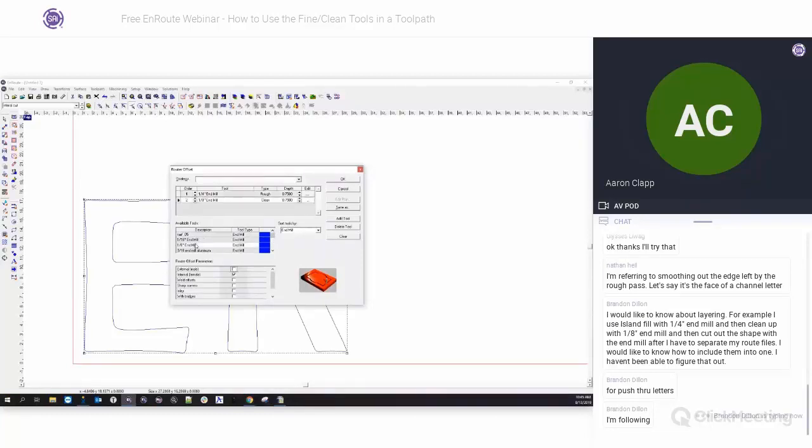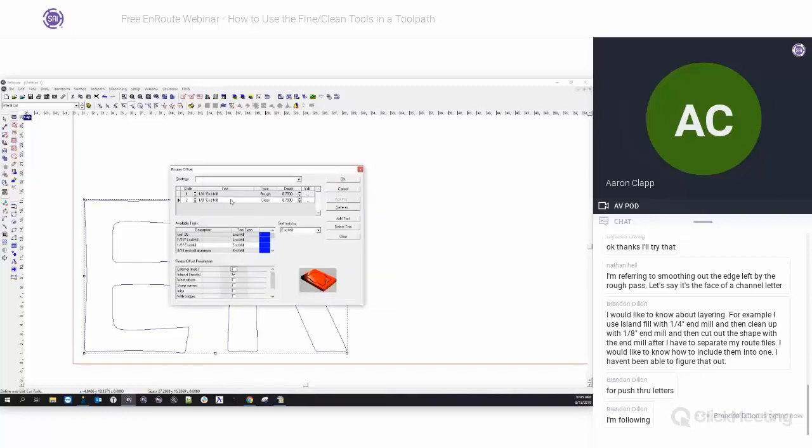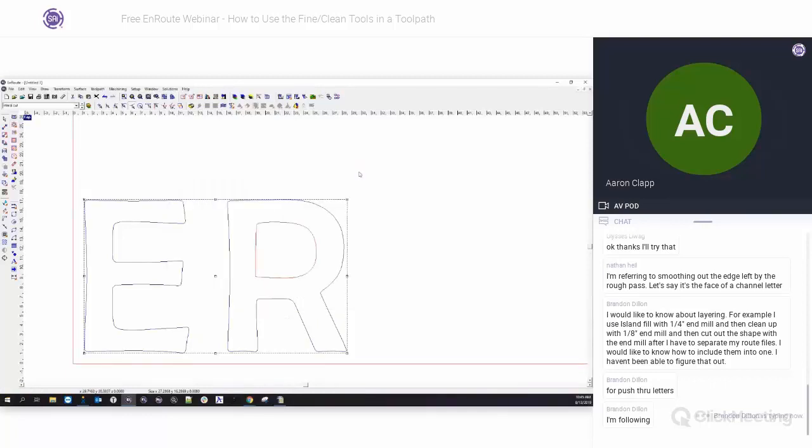Whereas if you have them added to the same router offset dialog box, if you change the setting on one, so if I come in here and change the width of cut, it affects how this one cuts. It pushes it out a little bit farther, pulls it in a little bit closer. But if you have them separate, that doesn't really happen. So I would probably say use them in the same toolpath if you can. That way you can avoid having to create more artwork that you have to toolpath separately. Hopefully that makes sense.